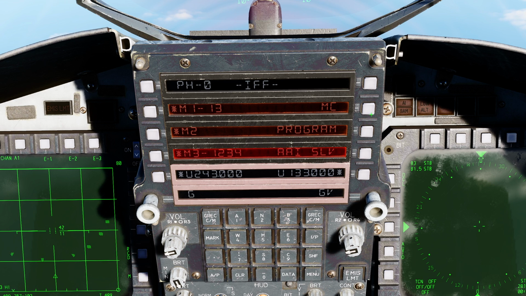Next, mode C, used for altitude information. So if I want to transmit my altitude information, I can do that there. Just to show you on the main menu, we now have modes 1, 2, 3, C, and 4 all enabled. Back in, let's turn them off.